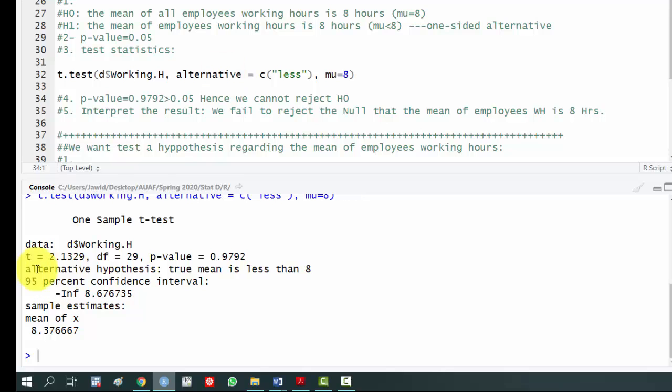So we're done. And now look here, one sample t-test again. The t statistic is 2.13, but the p-value is 0.9. And the alternative hypothesis is that the true mean is less than 8 hours. Now you see, guys, that the p-value is 0.97, which is much larger than 0.05. Hence, we fail to reject the null hypothesis. Remember, guys, failing to reject the null hypothesis is not the same as accepting the null hypothesis.